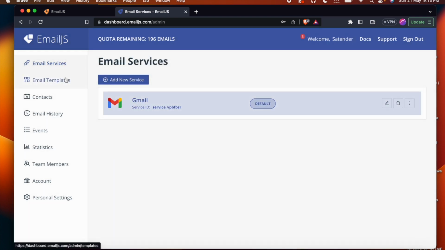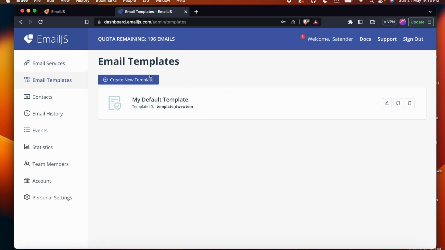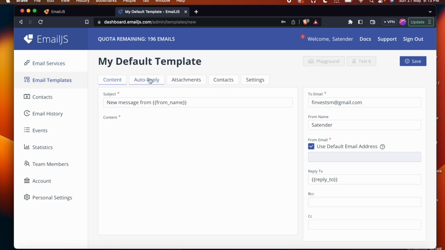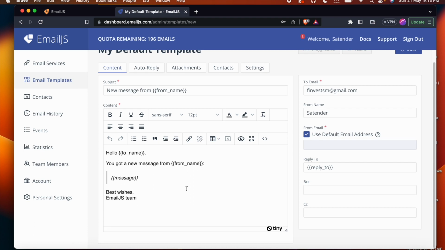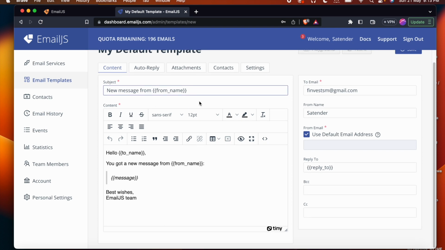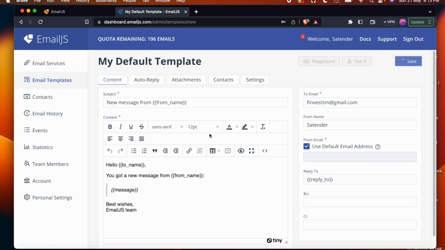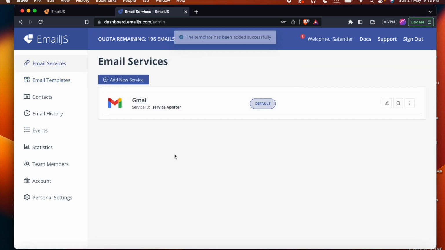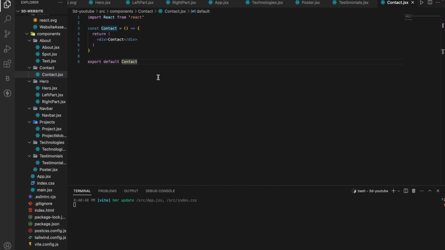After creating you will get something like this. And now let's create an email template here. To create an email template, click on this and you will get something like this in your window as well. So you can make your template like this, or you can just copy mine as well. And after that, click on the save button. And now let's go here and let's start coding.